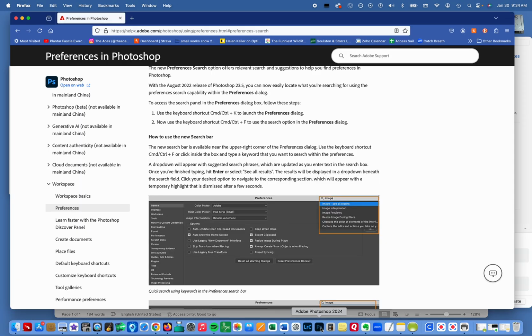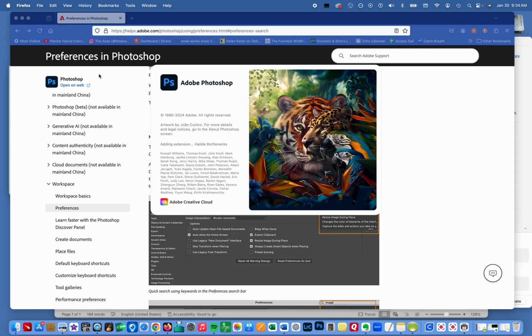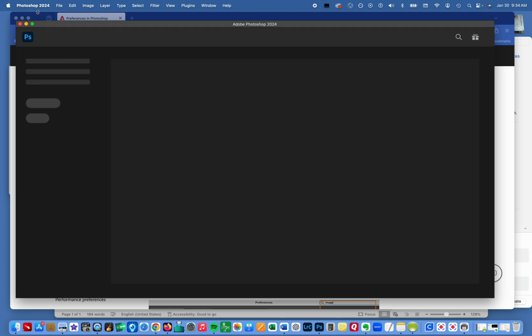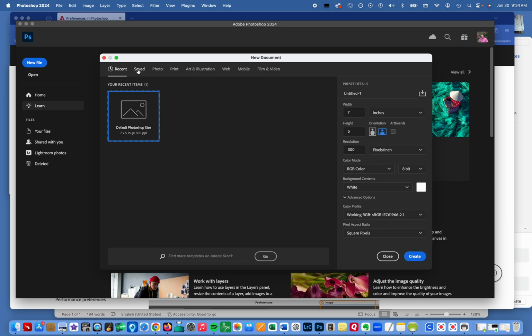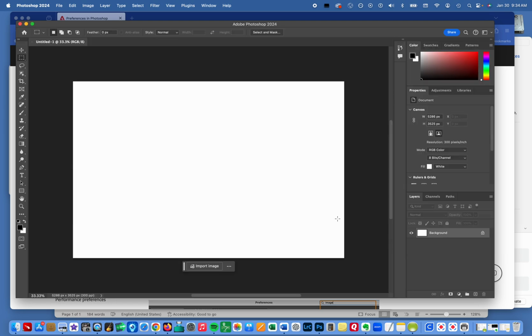And now when you open up Photoshop, you can see my research there. I do New File, and there's no grid. All right, there you have it.